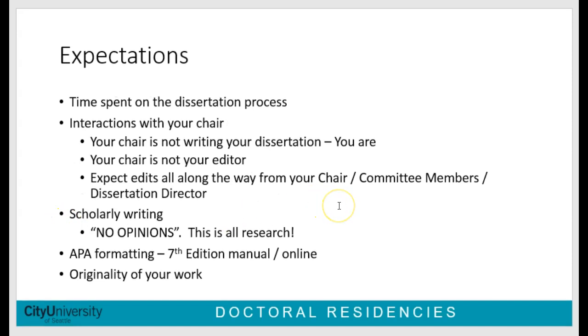Just some expectations that you're going to need to know about when you're working on your dissertation. It's going to take time. It's not going to be something that you're going to be able to turn out in a day. It really is a creative process, and as all creative processes are, it takes time, and you may not feel like writing one day. Another day you may write all day.